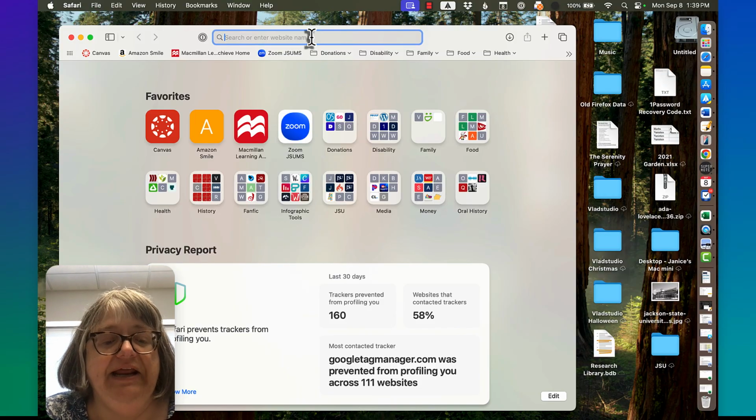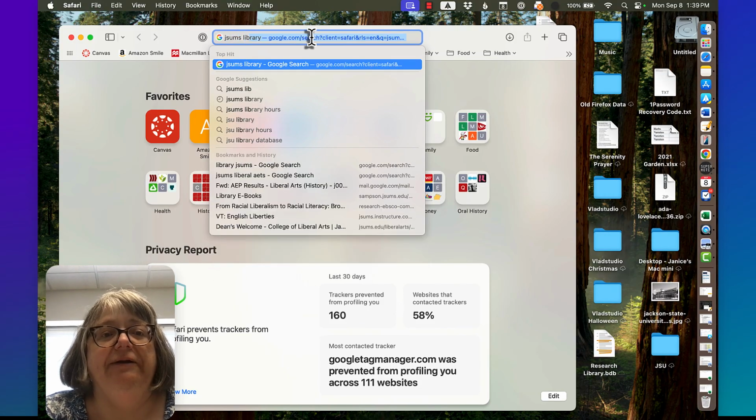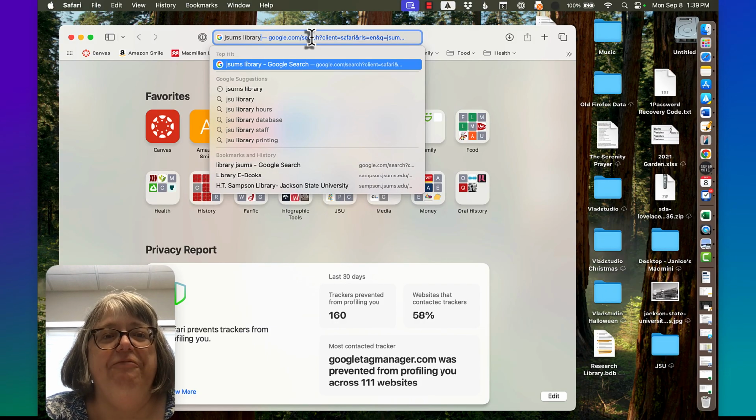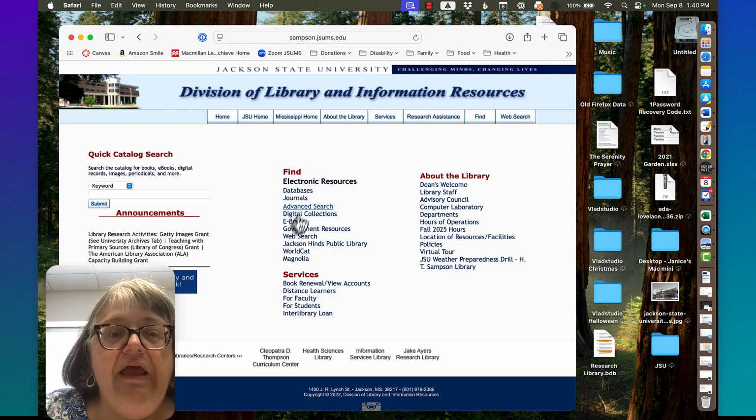Let's begin by getting to the library. Easiest way, JSU library. Always type in JSU if you're trying to find something at Jackson State. Otherwise, you're going to get Jackson University or something bizarre like that.